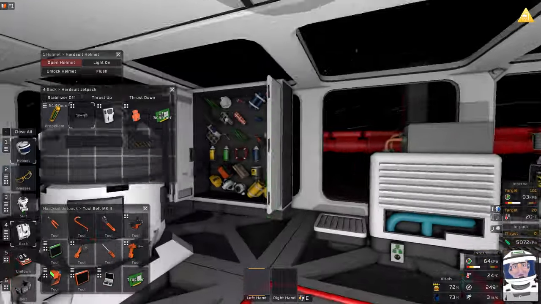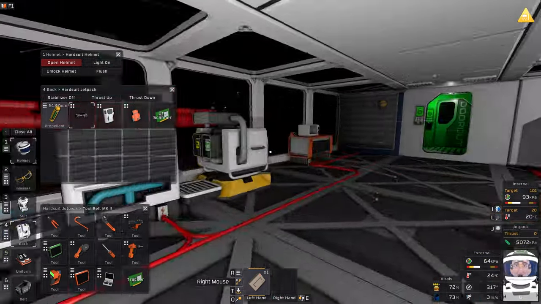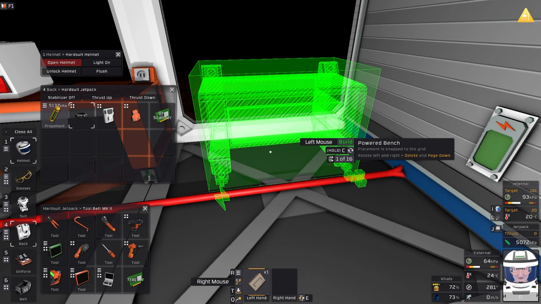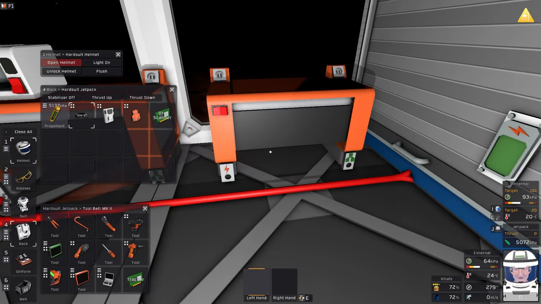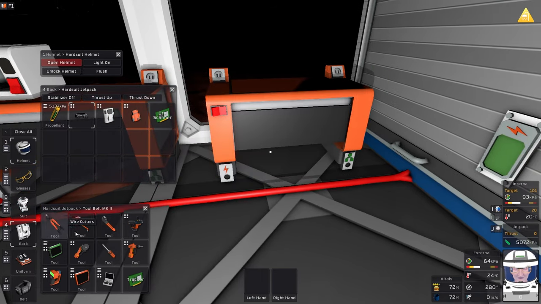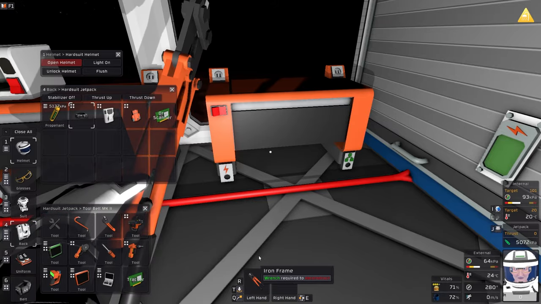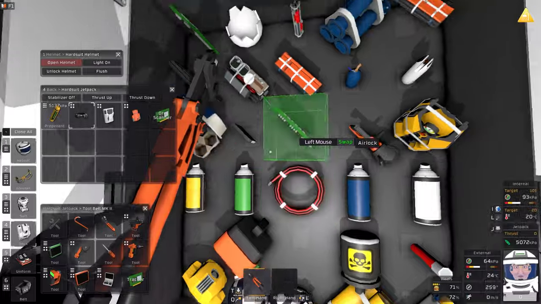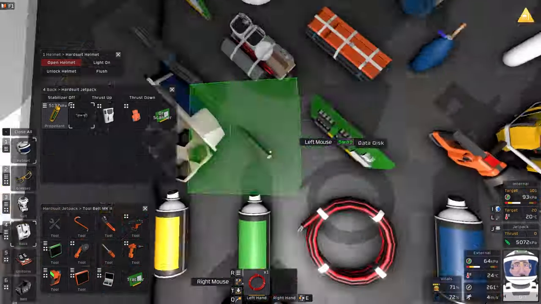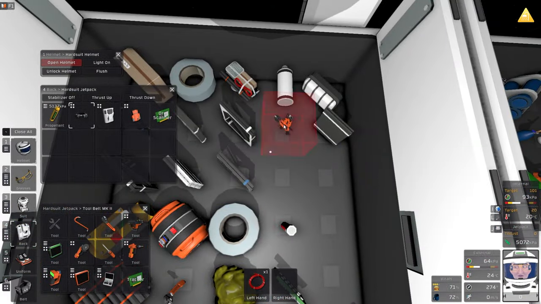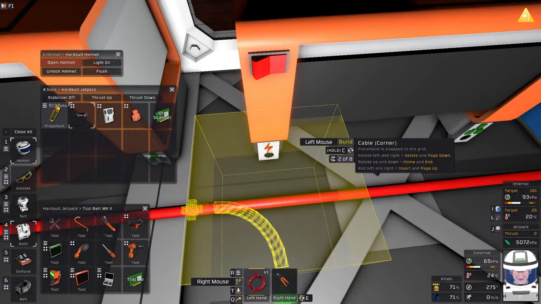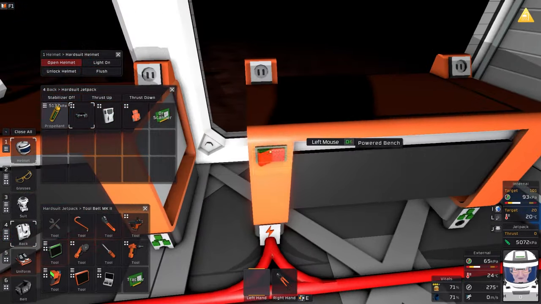Okay, so next thing is I want a table. I want to place my table just here. So I need that. And I need some cable, which I don't have. Heavy cable? No, I don't want heavy cable. Normal cable. There we go. And just plug that into there so that turns on and off.